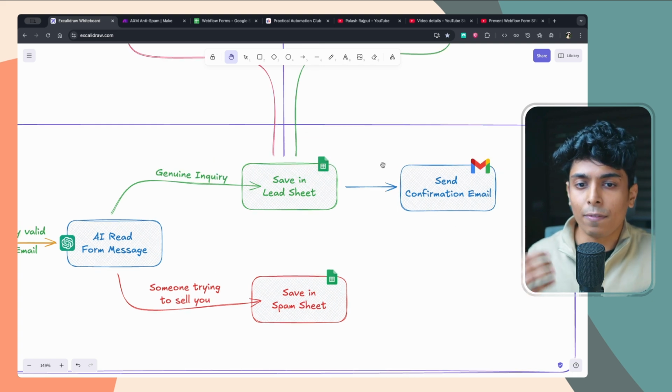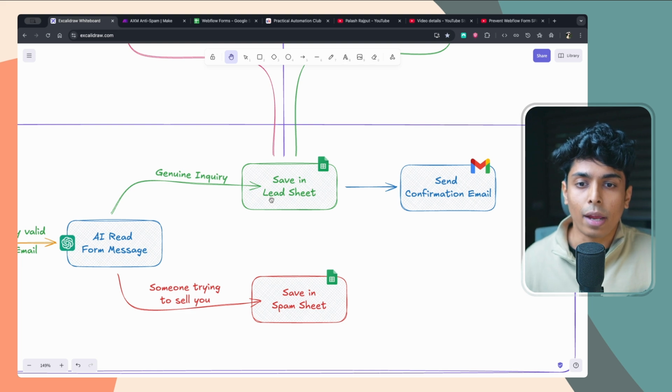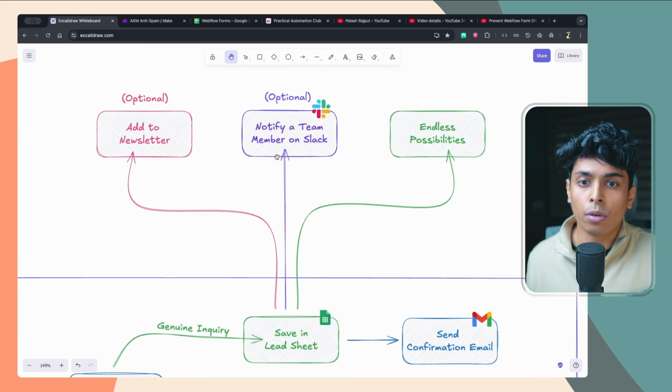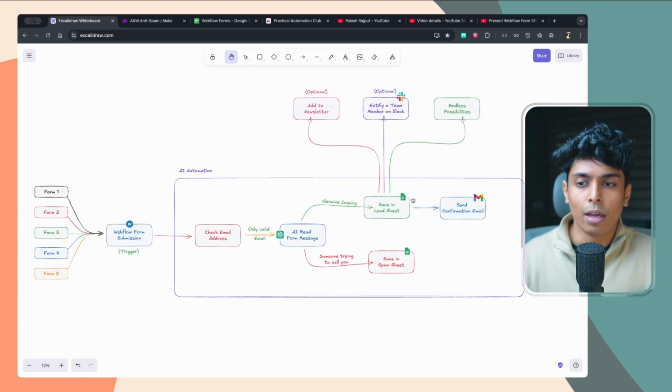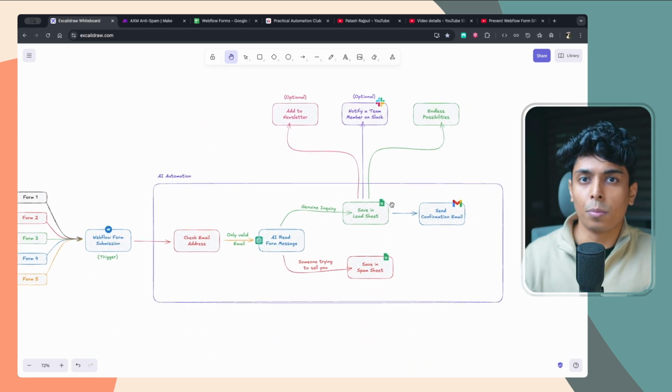If you want, you can further advance this automation. For example, you can add this list to your newsletter, or you can notify a team member on Slack. So that is how the entire automation works. And now I'm going to show you how to build this automation on make.com.